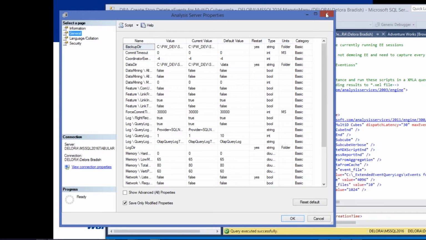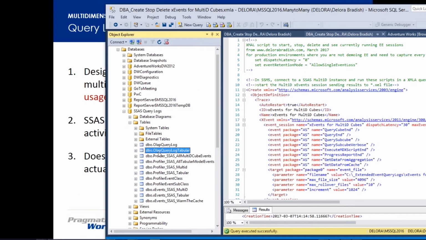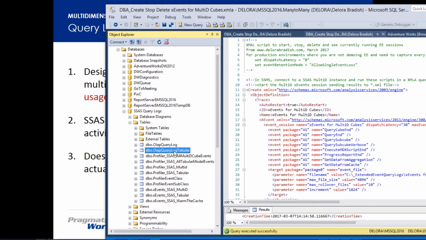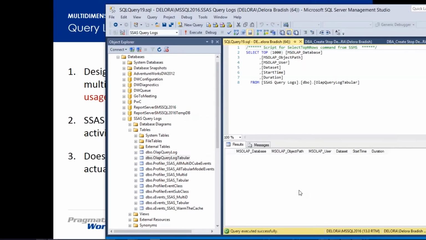Well, nothing's going to stop you from doing that, but you're going to probably log that to a table. And just for sake of example, I have a table here for OLAP query log tabular models, and if we select top 1,000 rows, we have absolutely nothing, and that is because those properties are not applicable to tabular models, even though they are in the tabular properties window, and therefore do not apply whatsoever.